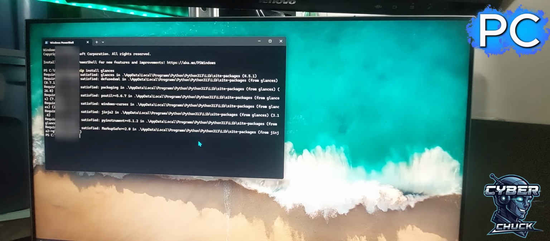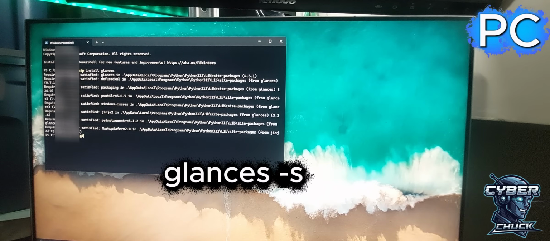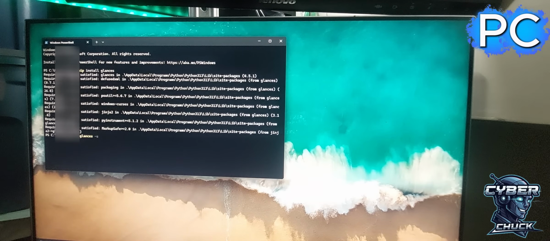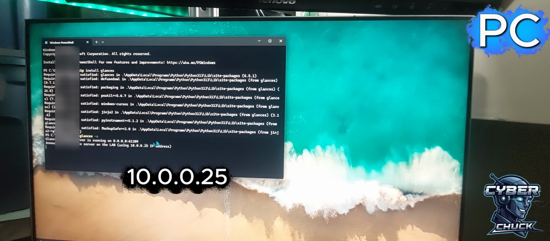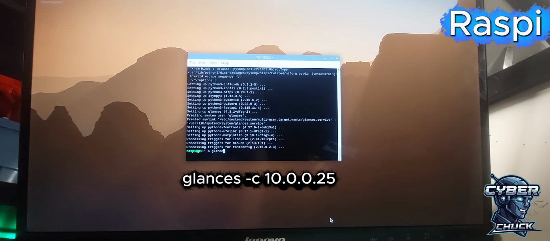And now back over on our PC, we're going to type in glances -s. And we can see that we're running on port 61209. And our IP is going to be 10.0.0.25. On our Raspberry Pi, we're going to type in glances -c along with our PC's IP address.